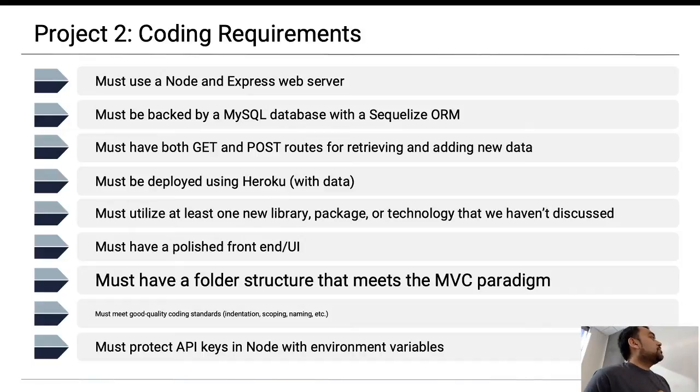Must utilize at least one new library, package, or technology. The world has opened up a lot more because we have learned Node.js, and Node.js has a lot more libraries. So please look at NPM, see what new library you can use. Folder structure: we discussed MVC. I'm going to talk about MVC a little bit more today. Just to help you guys, there's a starter code.